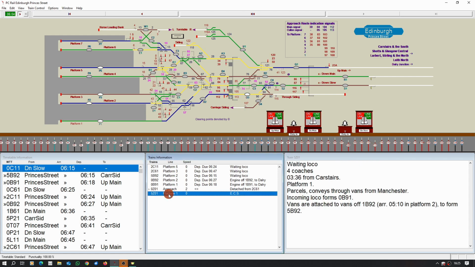So he couples to this 5Z01, which is the vans, and then he goes back into platform 2, couples up to that, and then he's back into the carriage sidings.